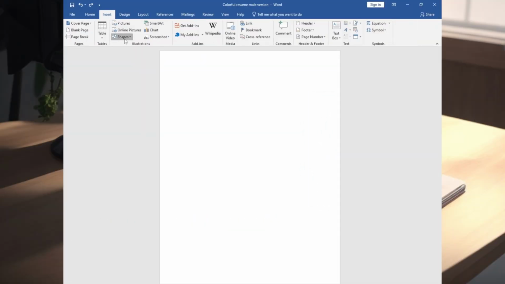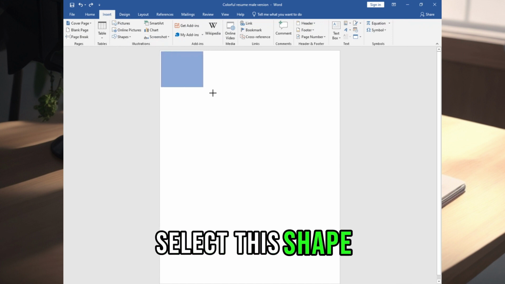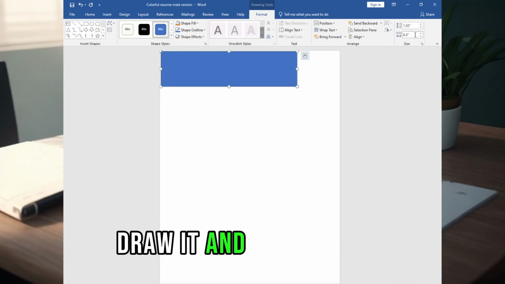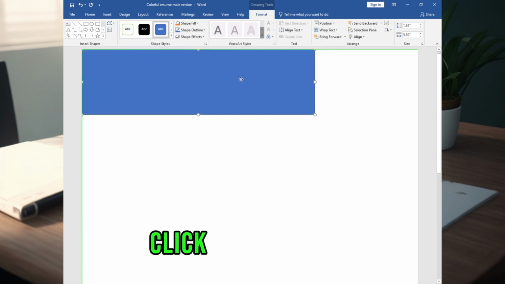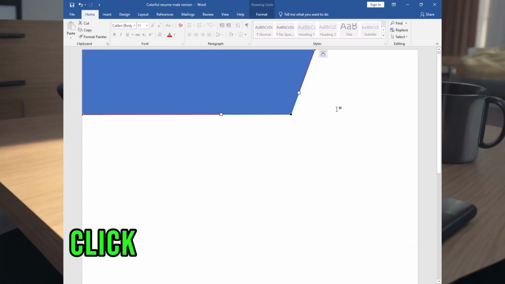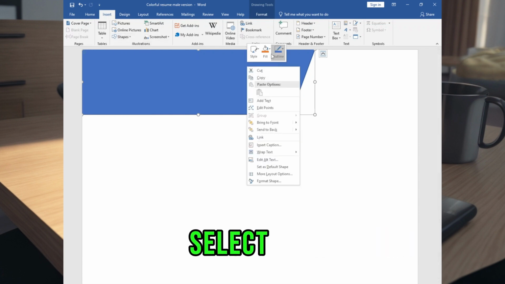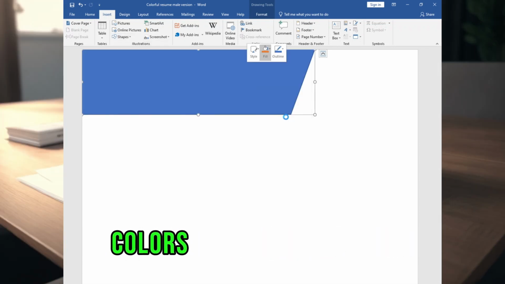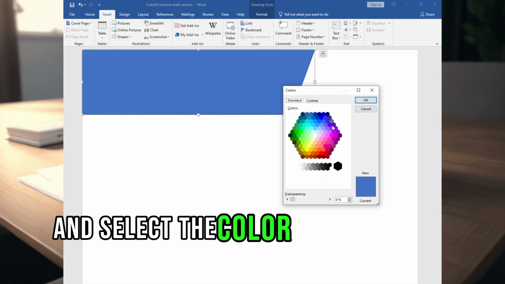Then go to Insert, select Shapes, select this shape, draw it, and customize it. Click the right button, select Edit Point, customize it like I am doing it. Click the shape with right-click, select Fill, select more fill colors to get more color, and select the color like I am doing it.